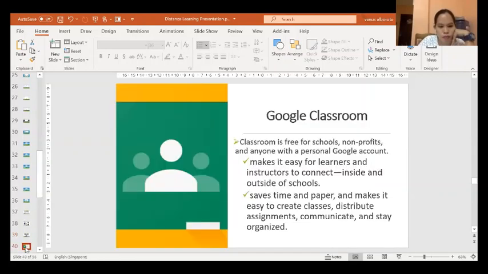Then another important or useful application is Google Classroom. Google Classroom is free for schools. It makes it easy for learners and instructors to connect inside and outside the school. It is the same as, if you are already familiar with it, Facebook group pages. Actually, it is the same.